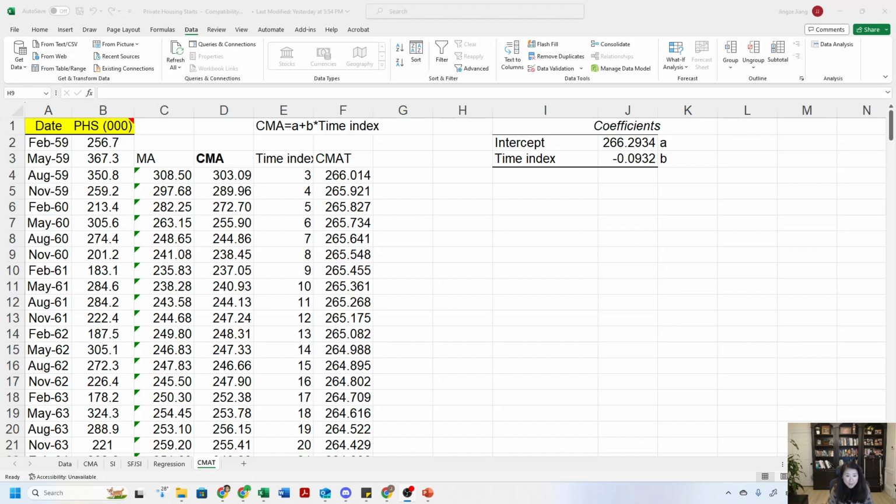Make sure you watch the previous computer lab exercises to learn how to get the values for MA, CMA, and CMAT, because they are all connected, and we need all those values before we can get our cycle factor values. Okay, based on the formula in the lecture, the cycle factor is equal to the ratio between CMA and CMAT.